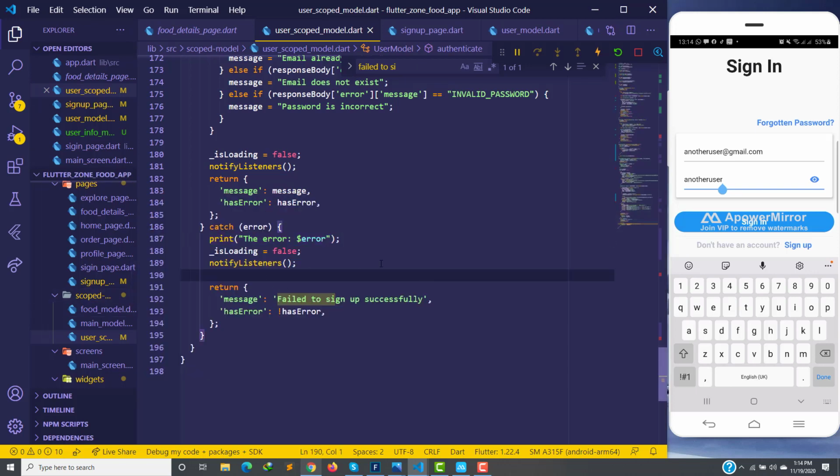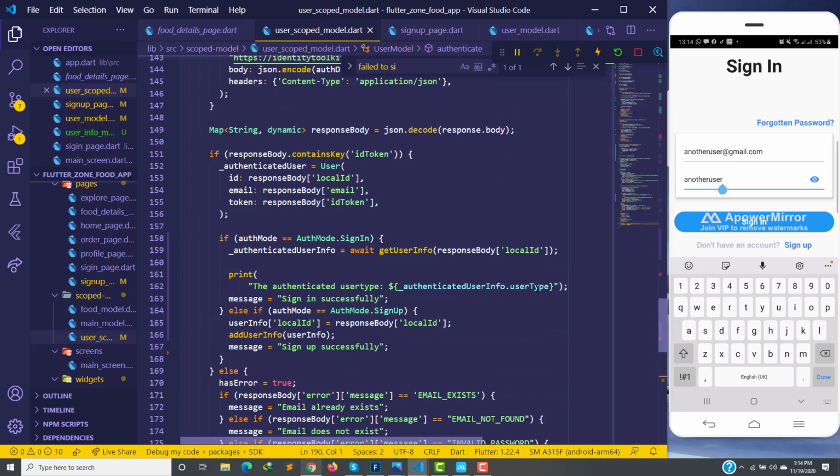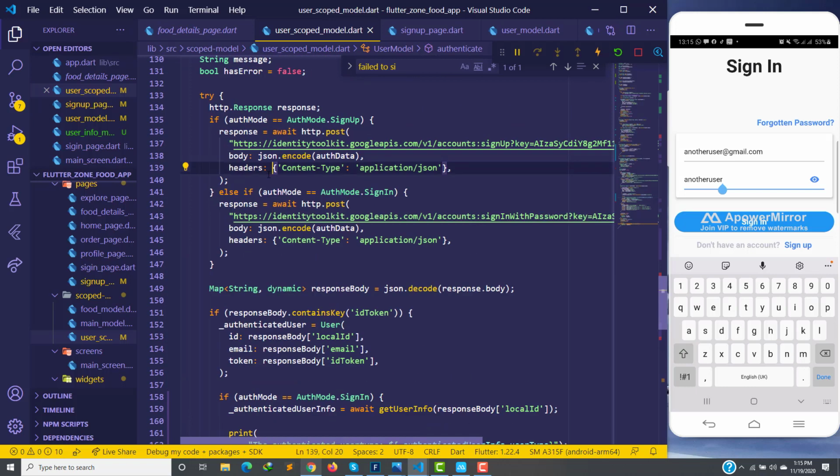Okay, so the reason is we didn't get any data returned, okay? And then we are trying to call user type on this authenticate. That means we are not getting anything returned here. And the reason is because we have to fetch the data.